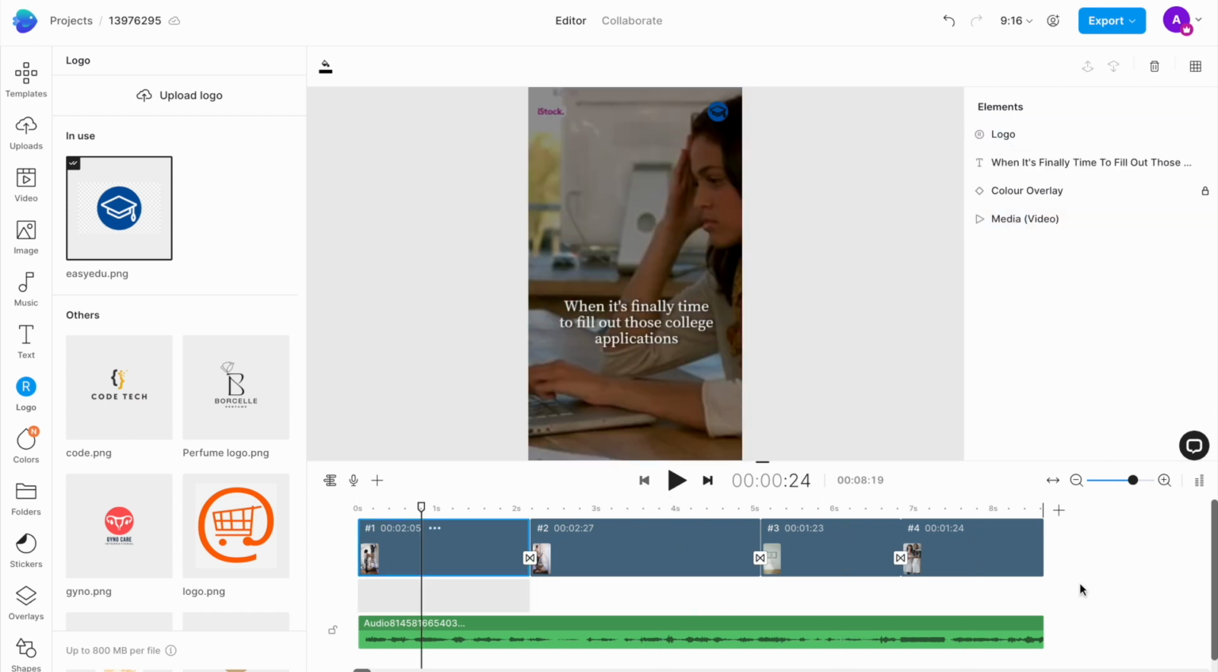Now, if everything looks good, click on the play button underneath the canvas to preview your reel.